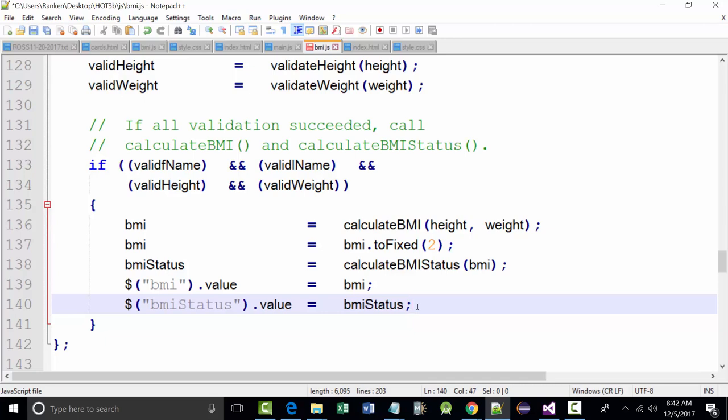We don't want to figure out the height, we don't want to figure out the BMI or the BMI status unless we've got something in there for first name. We've got something in there for last name. We've got a number between 12 and 96 for the height. We've got a number between 1 and 777 for the weight. All right, so that's what we've done so far. Does everybody have this?